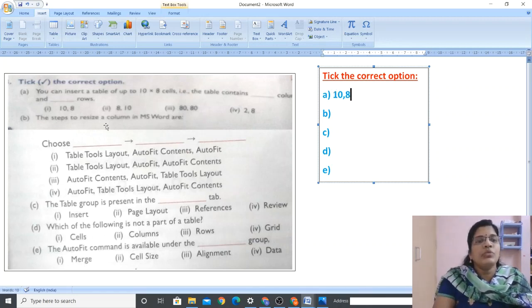The steps to resize a column in MS Word. Okay, which tab do we have to go to? Yes, Table Tools Layout tab. So the first two options come up with the Layout tab. The remaining two are different options, so we can eliminate these two answers. Then we have to say what the icon name is. The icon name is AutoFit, right? So here you can see AutoFit Contents. So the second one is the right answer. Make a tick on the second one.